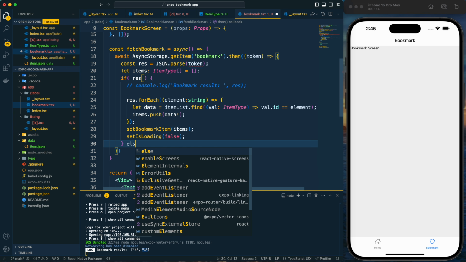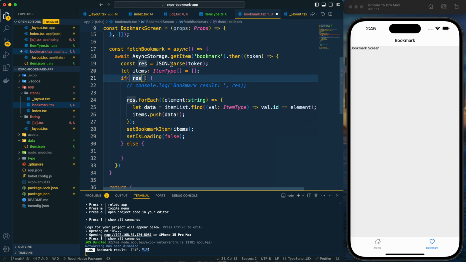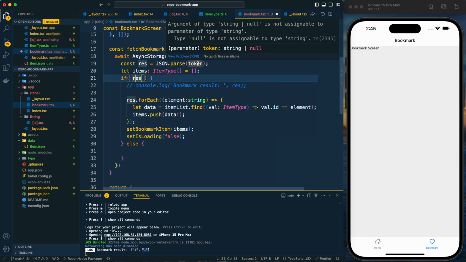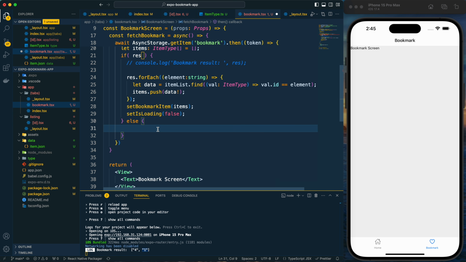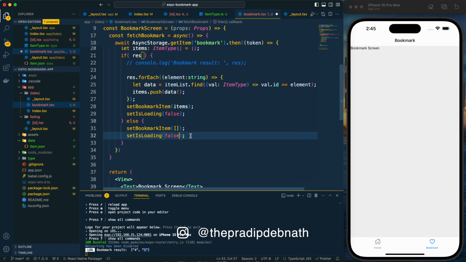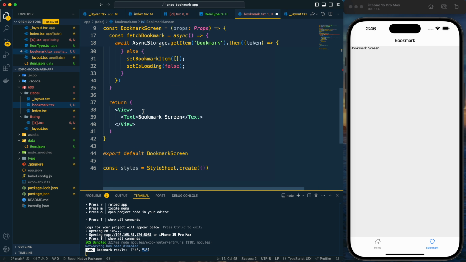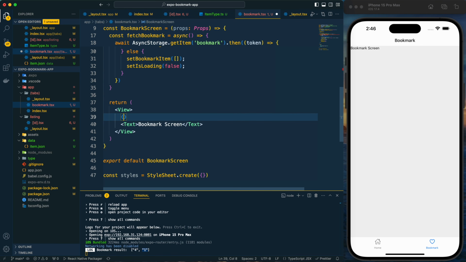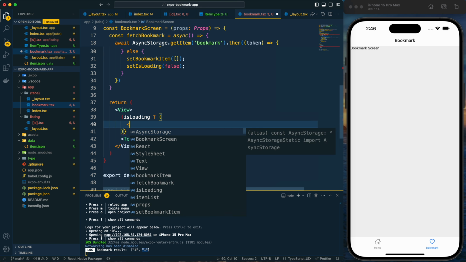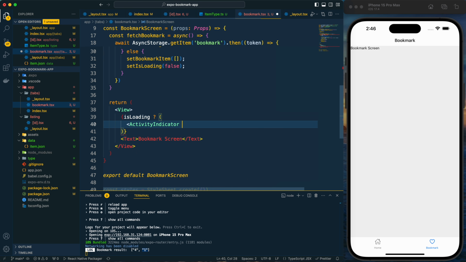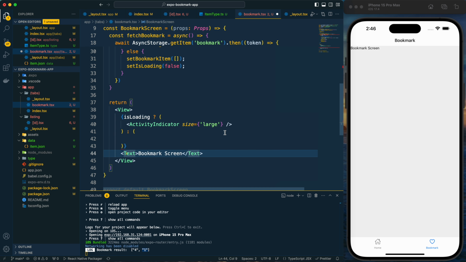We need to check for the else case also. If no result is present in the bookmark, so no bookmark is set, that time we need to set bookmark item as empty array, and set loading will be set to false, because by default I am setting it to true, and based on the is loading I am going to display here some data. So first provide that if it is loading, then we will display a loader, and that will be activity indicator. Otherwise we will display a flat list, and let's get rid of this text.